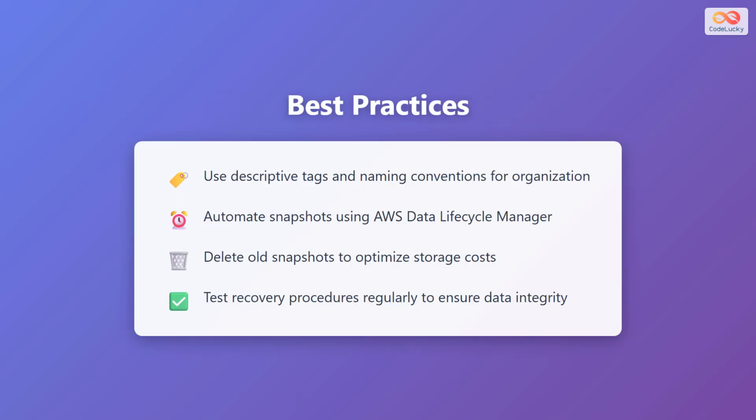Follow these best practices to manage snapshots effectively. Use descriptive tags and consistent naming conventions to keep your snapshots organized and easily identifiable. Automate your snapshot creation using AWS Data Lifecycle Manager to ensure regular backups without manual intervention. Delete old and unnecessary snapshots regularly to optimize your storage costs. Finally, test your recovery procedures periodically to ensure your snapshots are working correctly and your data can be restored successfully when needed.